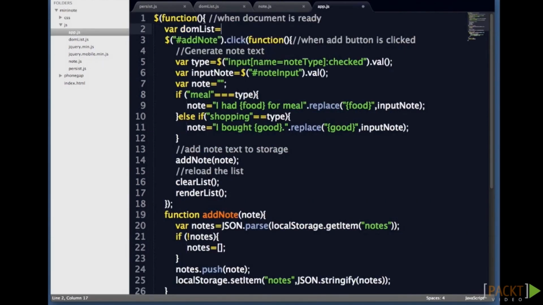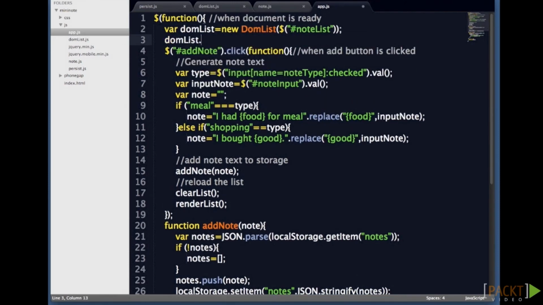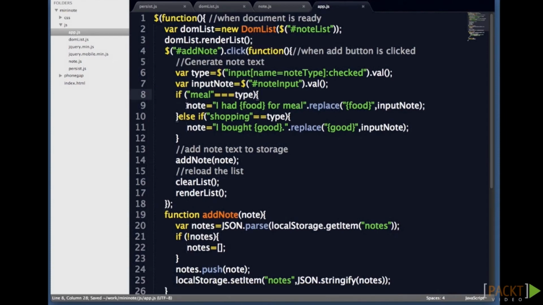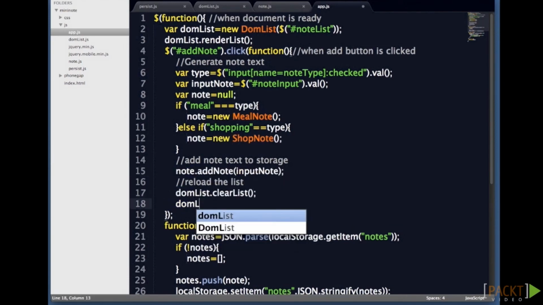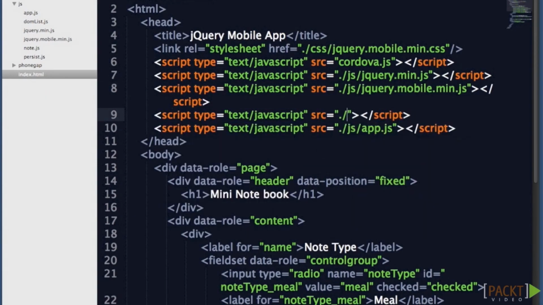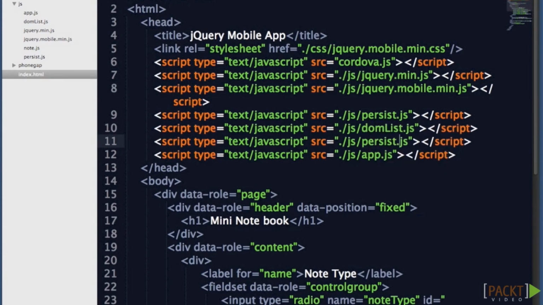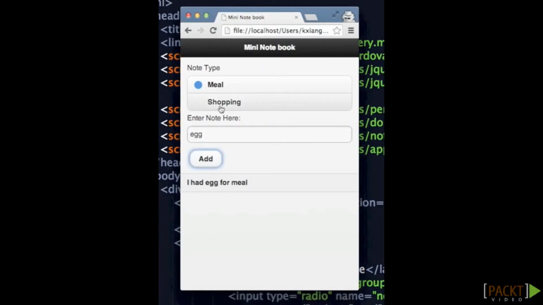Go back to app.js. We still need some code here to use our classes. When the document is fully loaded, we initialize a new DOM list instance and render it. Then, according to the input type that the user chooses, we initialize different note classes. Pass the user input to the note class and refresh the DOM list. Then add a reference of the JavaScript files to index.html. The app should now work the same as before.